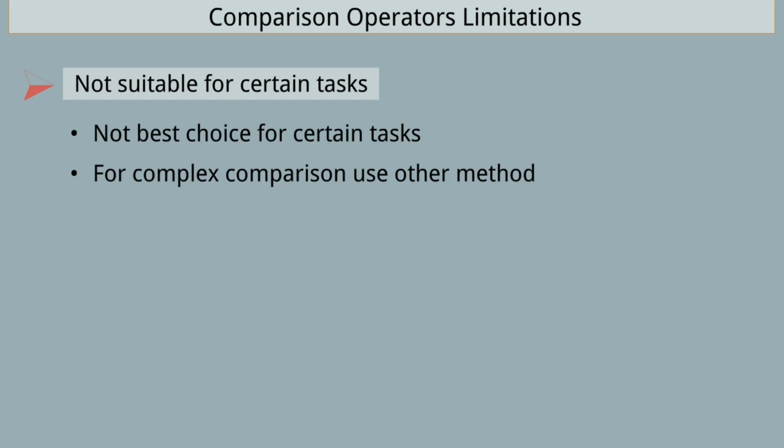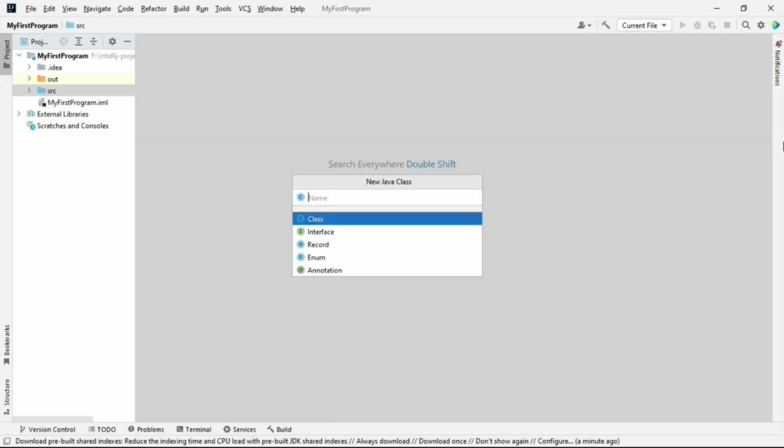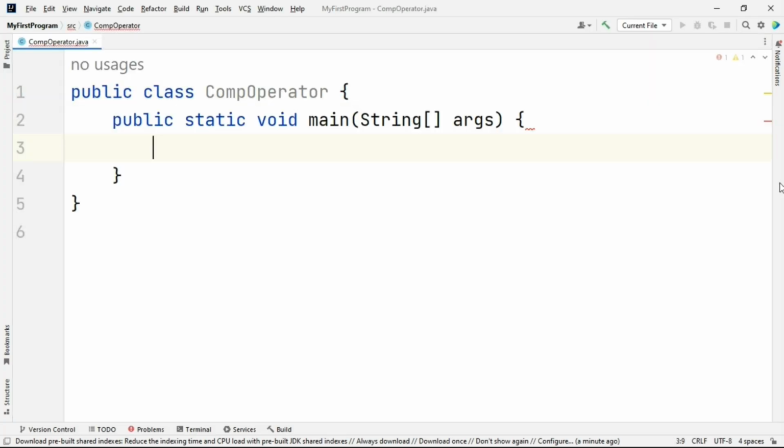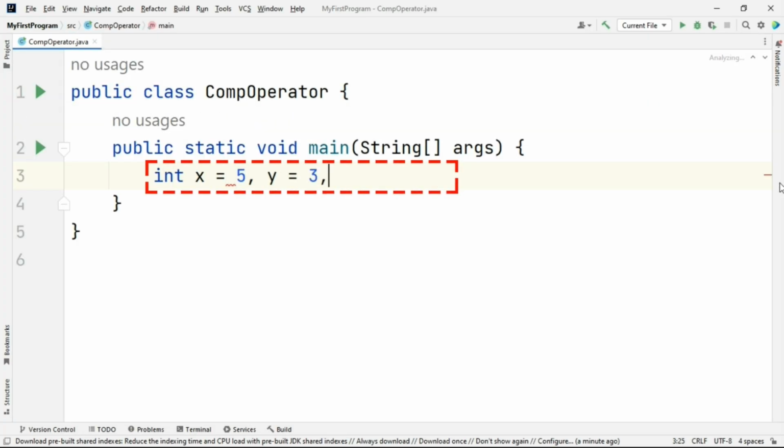Now let's do some practice. For this, I want you to open IntelliJ. Here we create a class file named comp operator. Now we declare three integer variables x, y, and z and assign them initial values. The variable x is assigned the value of 5, variable y is assigned the value of 3, and the variable z is assigned the value of 4.